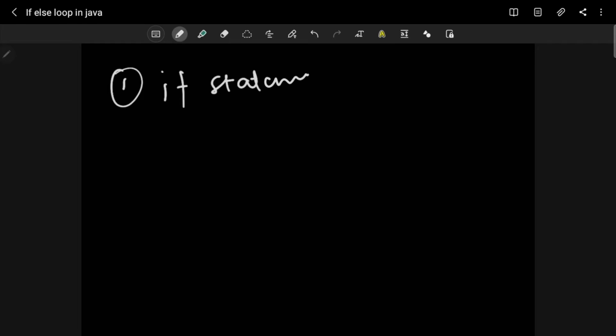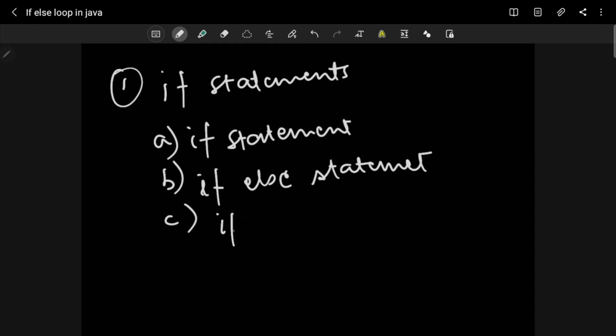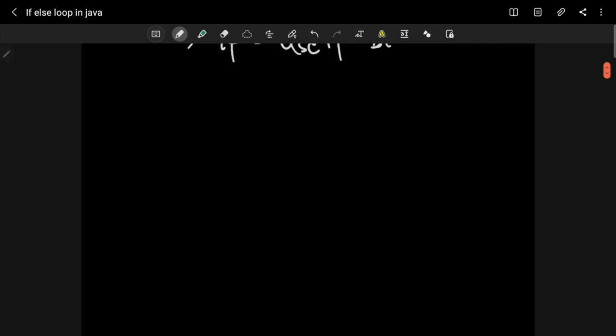Okay, so they are of three types, right? The first one is the if statement, only if statement. The second one is if else statements, and the third one is the if then else if statement, right? So let's talk about their syntax.